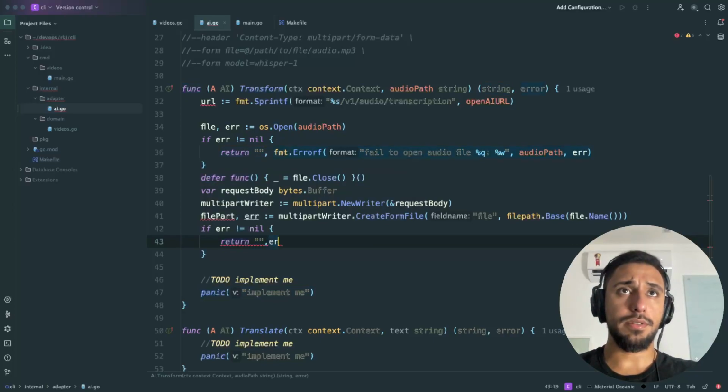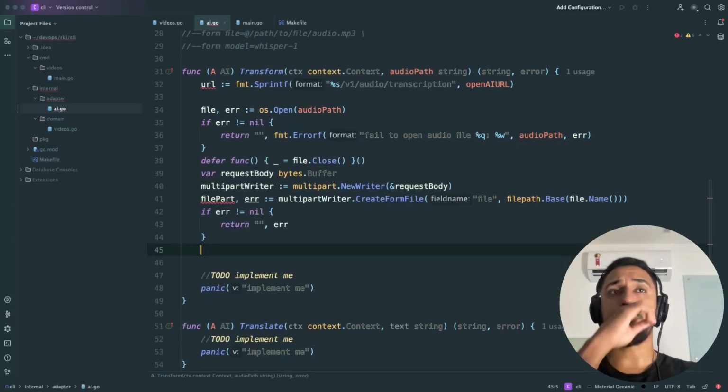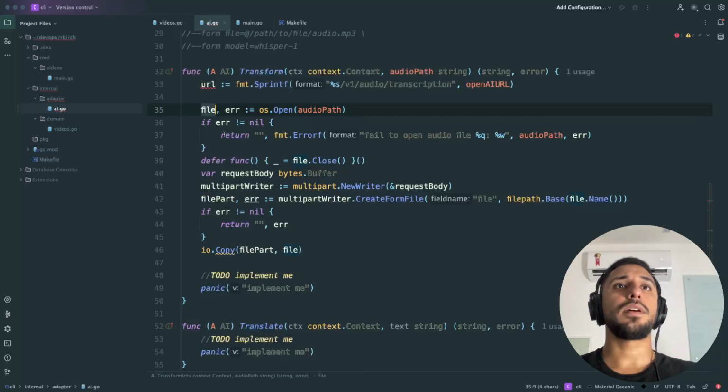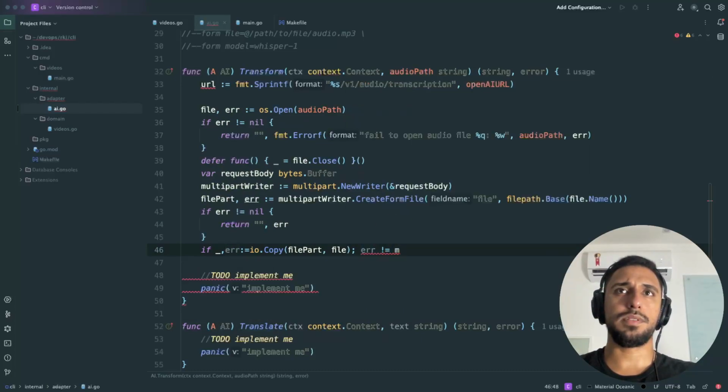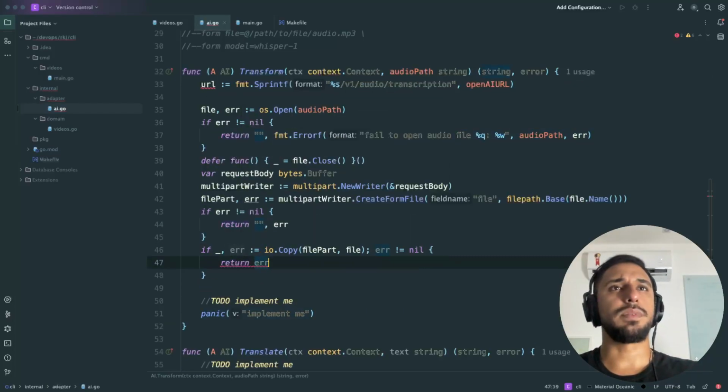And then we're gonna return error. All right, so we got the file part here. We gotta copy that. So the file part, we gotta copy the file context to the file part, right? So we basically kept the same name, path to send as it is. So copy just returns the written data and the error. I'm ignoring how much was written, and then we're gonna return error.